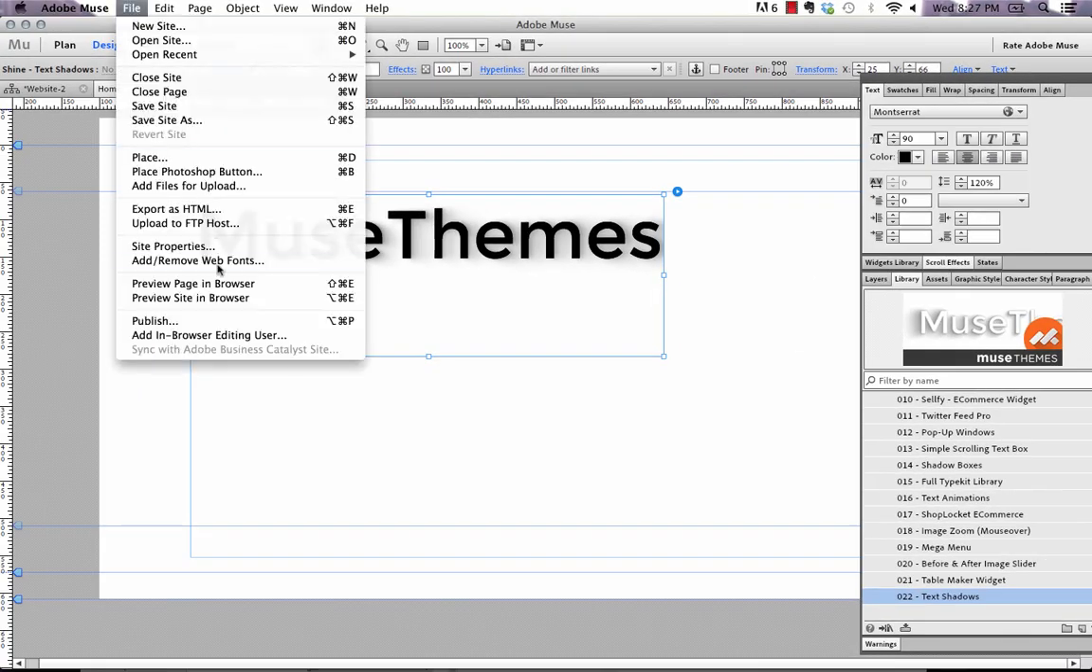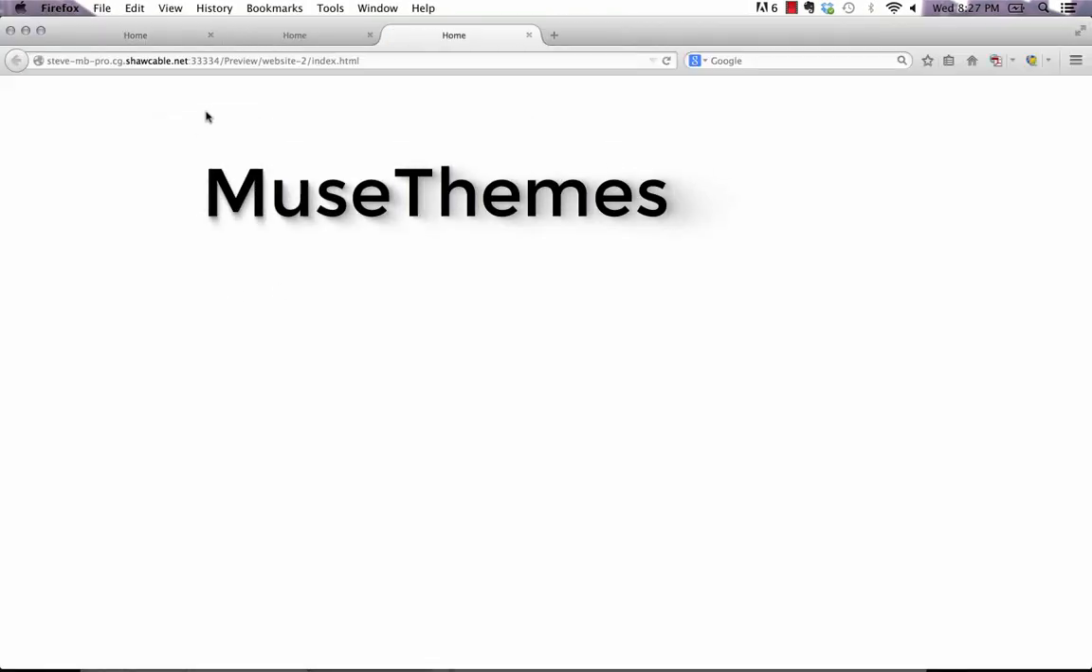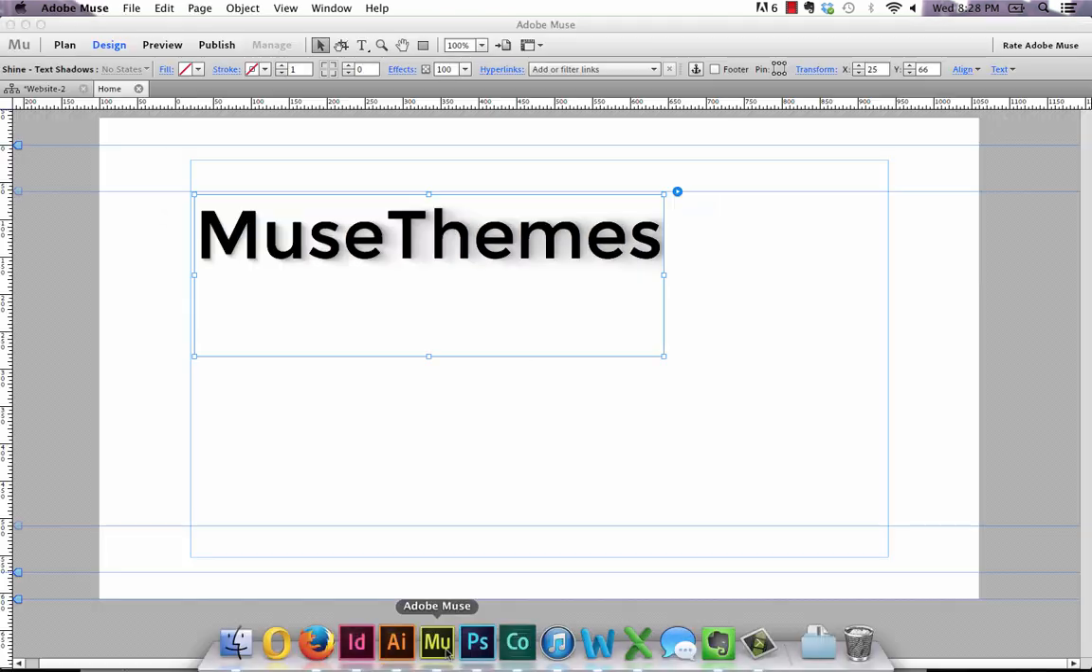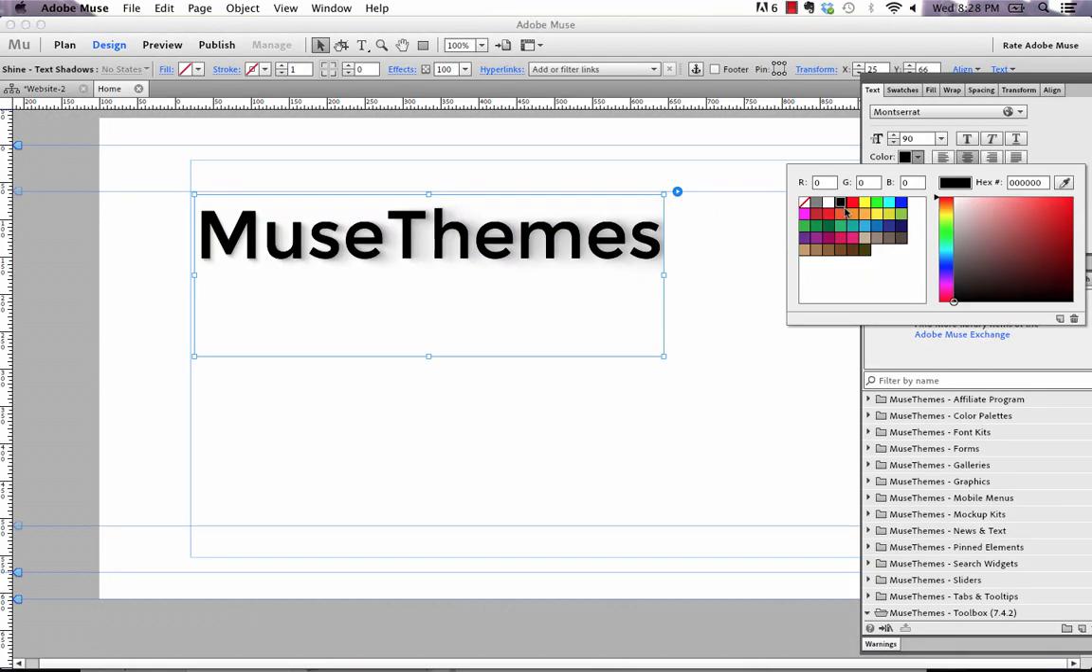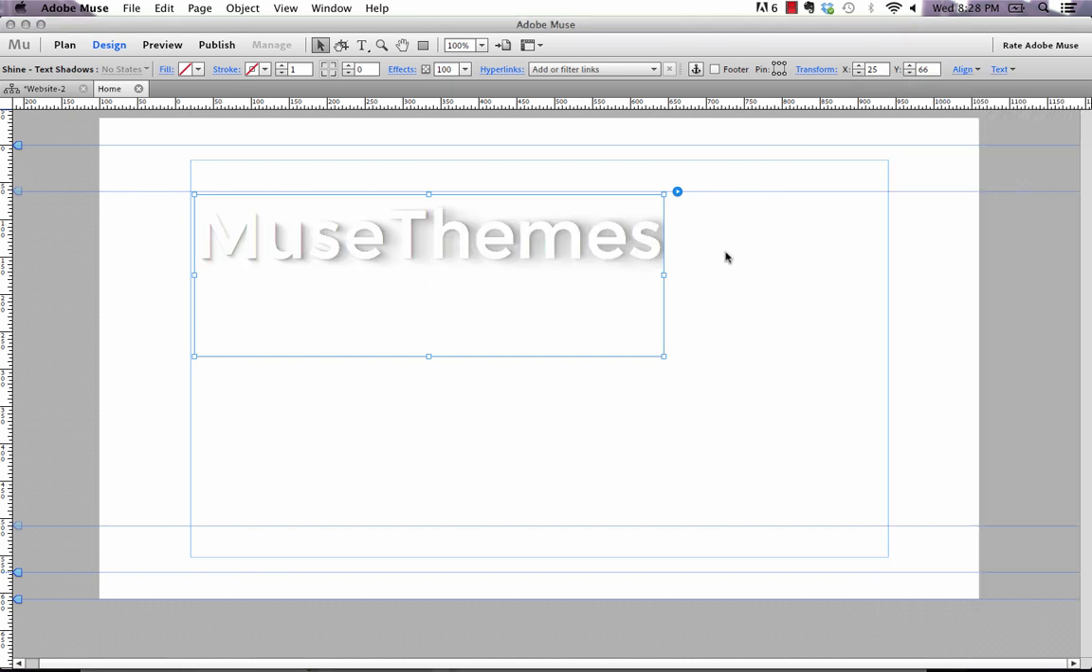And I'll preview that in the browser so you see how it looks. There, so that's what it looks like with an actual fill applied to the text. So let's go back to Muse, and I'm just going to undo that and change that back to white. And now let's look at the shadow control effects on the widget flyout panel.